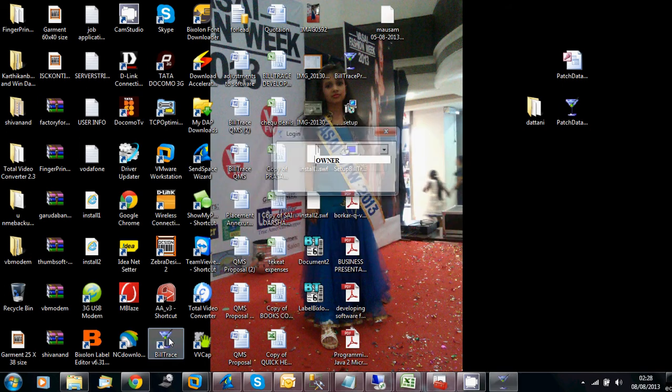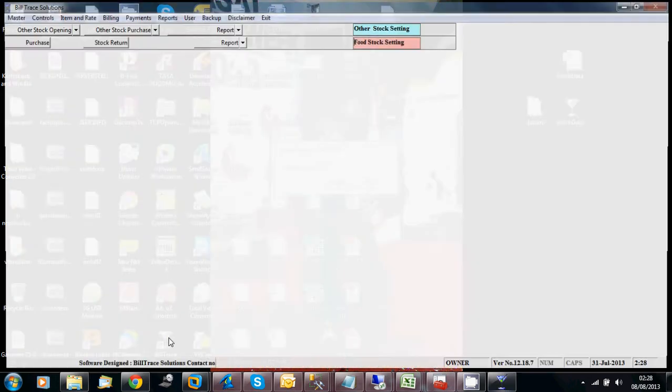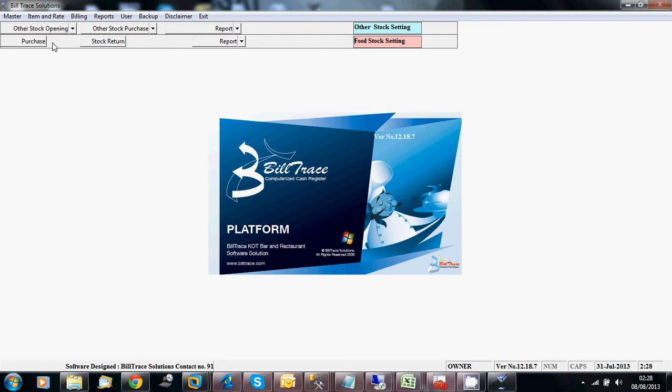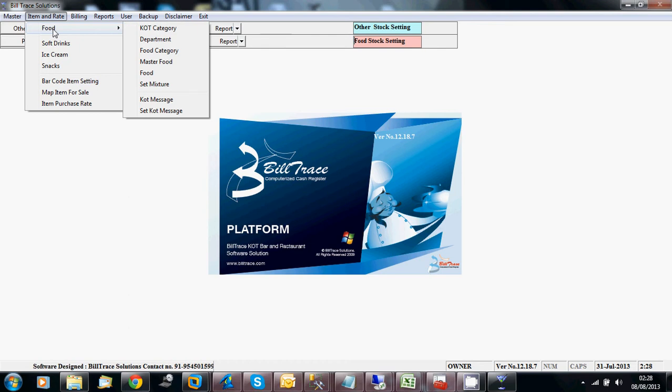I'm just using the admin and owner login now. I have already given the rights to manage the stock, so I need to go to the manager login, owner login, and maintain the stock. To map the stock, first I need to configure that stock with the item list also.